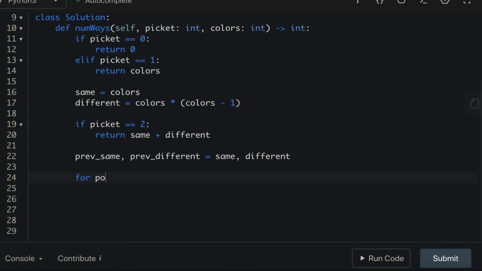So we'll say for picket in range, and we've already calculated 0, 1, and 2. So we'll start our range at 3, comma, and then for the range function again, we have to add 1 to it. So we'll say picket plus 1, and that will walk us through up into the last picket. And so now the next thing that we need to do is simply start doing our calculations of what we said before.